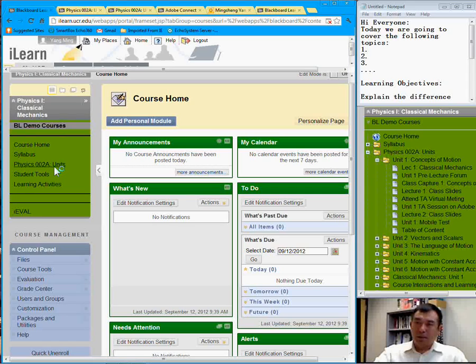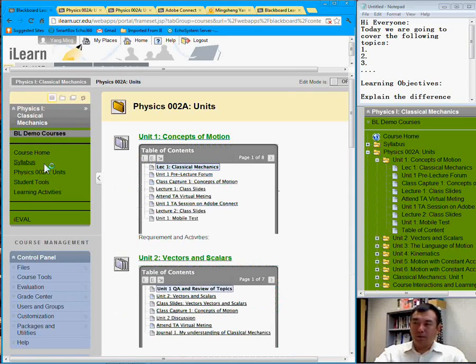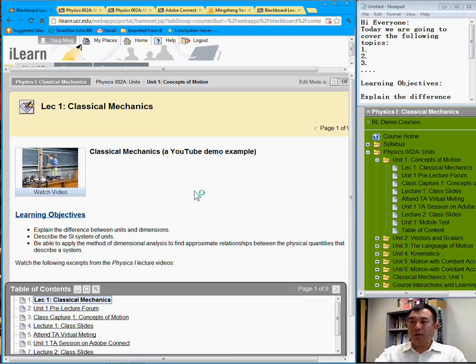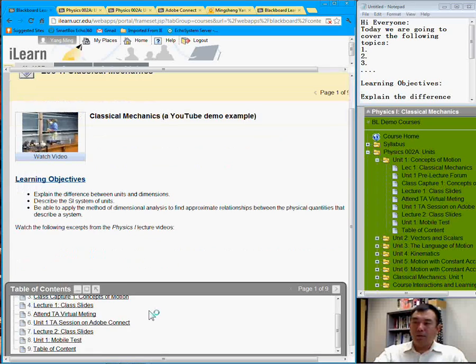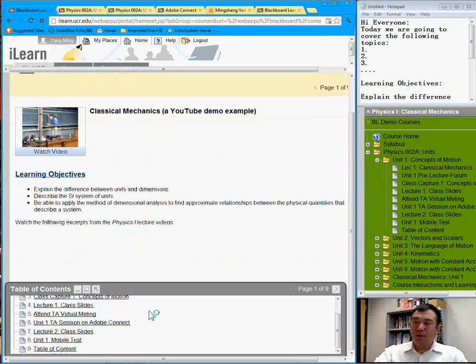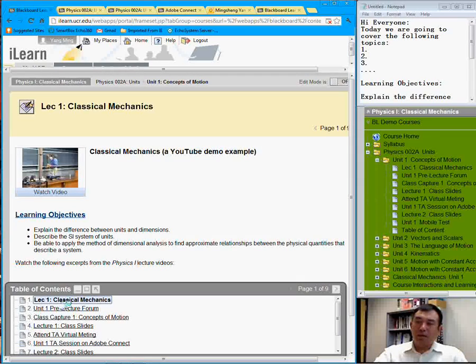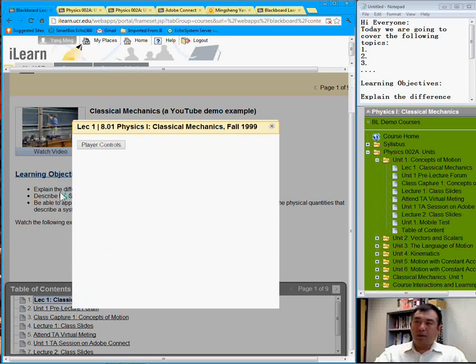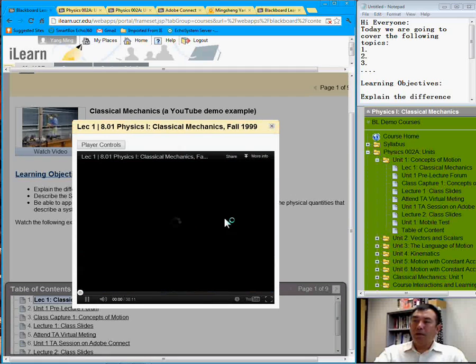Okay, with that, if we click to the units, we'll go to the first unit. So we can see the table of content of the first unit. There are a few components here. If we click on the first one, there's the instructor talking about the learning objectives with a YouTube video. So students click on the YouTube video and start to view.